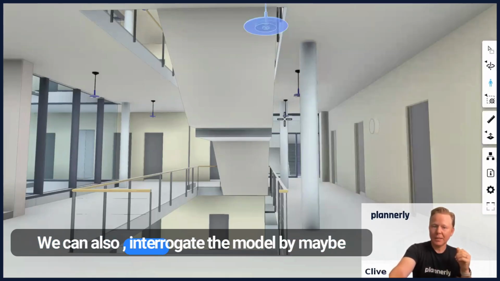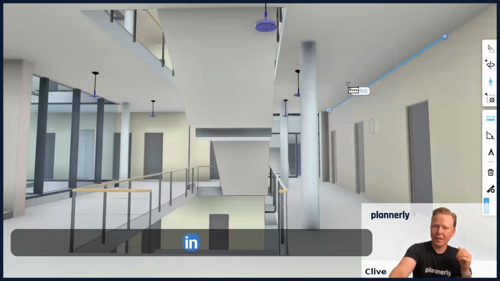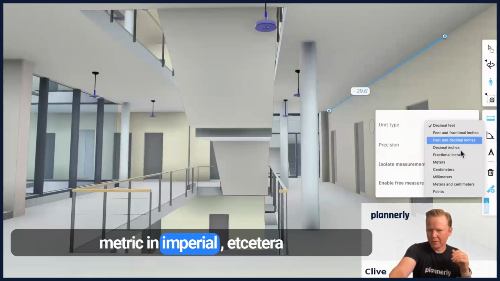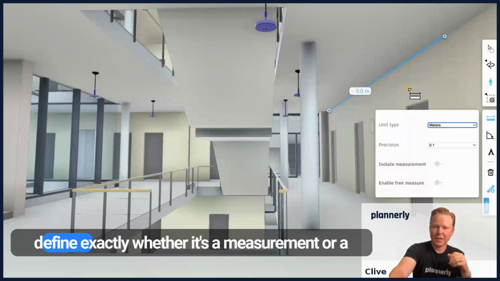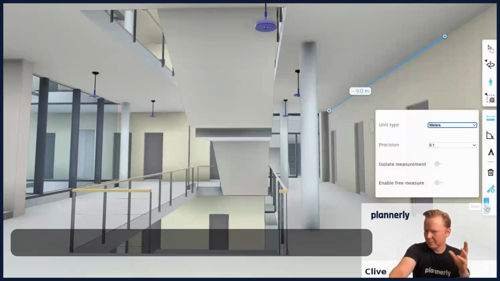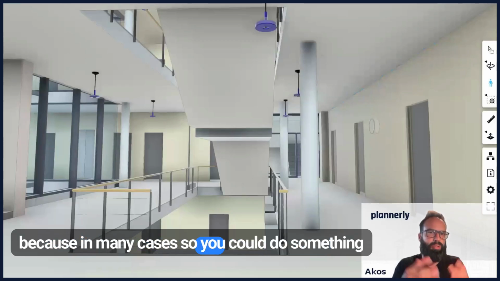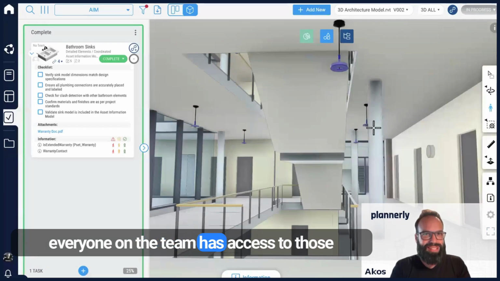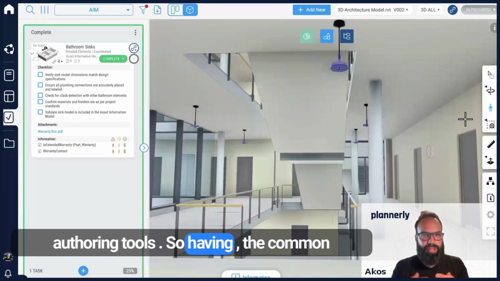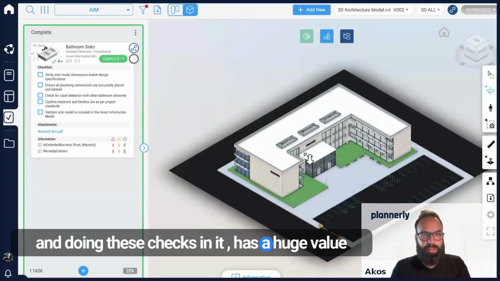We can also interrogate the model by maybe measuring certain things. I can pick and measure in metric, in imperial, etc., be able to understand this and click on this and define exactly whether it's a measurement or an angle. Yep. Teams are really appreciating this because in many cases, you could do something similar, of course, in an authoring tool, but not everyone on the team has access to those authoring tools. So having the common understanding by reviewing the model together and doing these checks in it has a huge value.